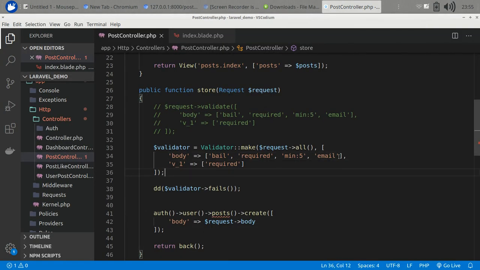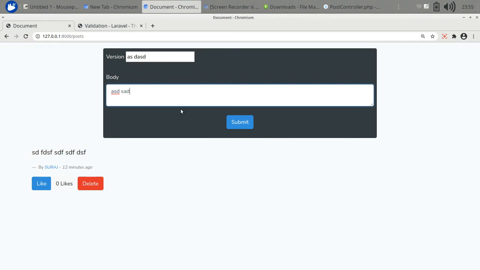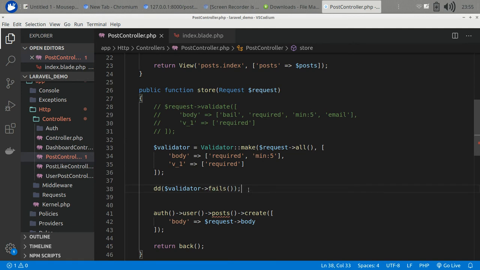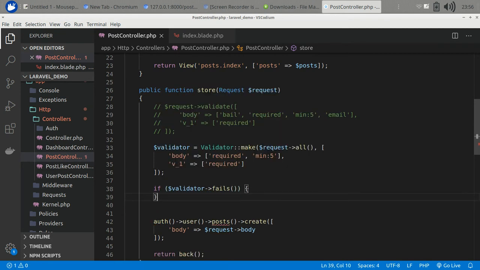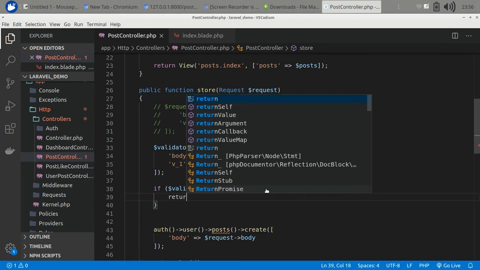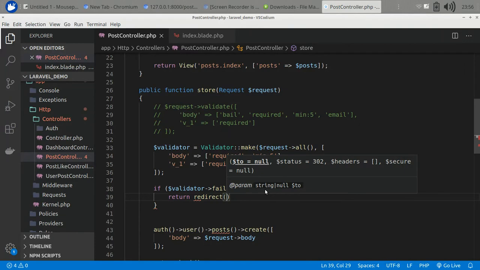Let's simplify this more. Required, min 5. Let's remove the email here. And now again we post it. False means success. So we can use it in the if condition. If the validation fails, redirect the user back simply.